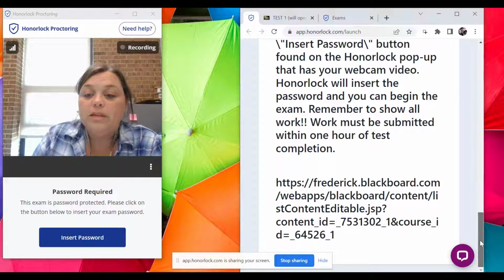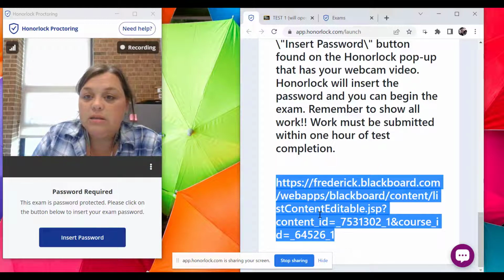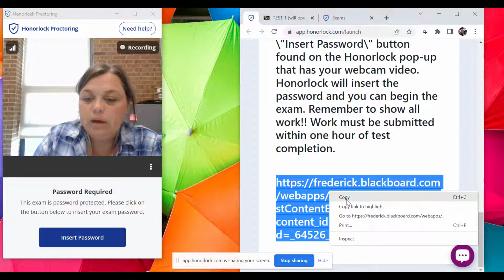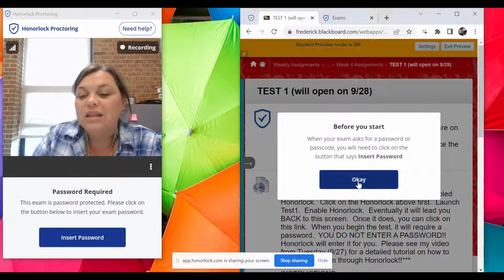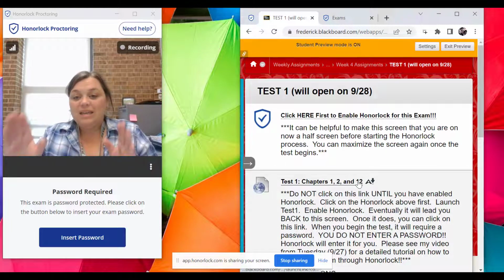So you have ways that you can get to the test. You can copy this and paste it into a new tab: copy, and then go up here, add a new tab and paste it and go there. You can also, when you highlight something, right click and get this option to go directly to that link. Or most likely you still have the Test 1 tab open right here, so you can just click there as well. So those are the 3 ways to get back to this screen.